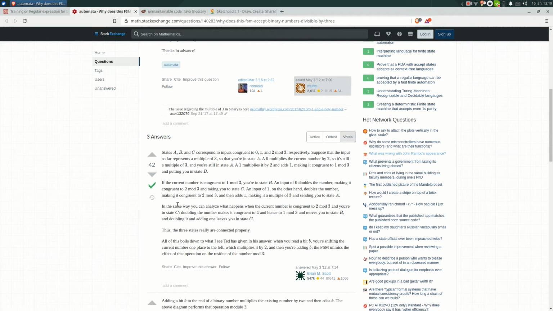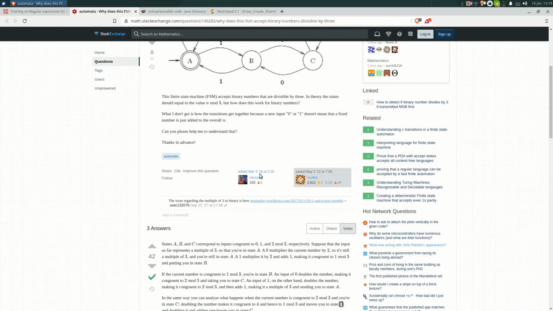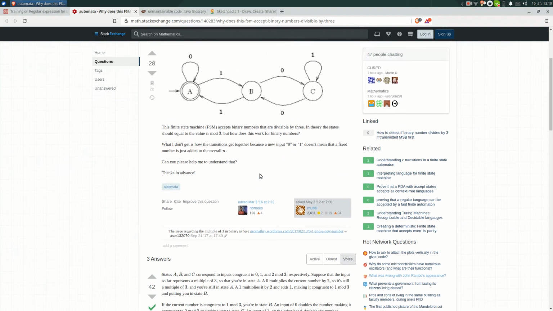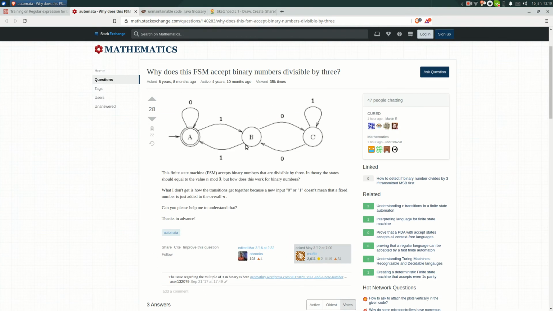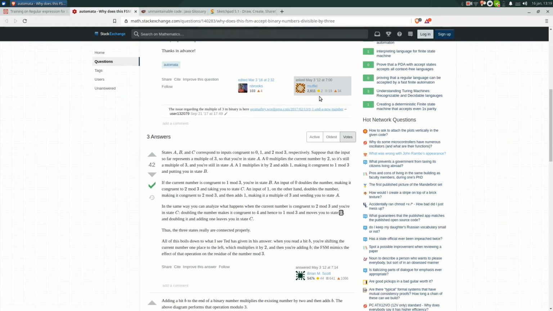In the same way, you can analyze what happens when the current number is congruent to 2 modulo 3 and you're in state C. Doubling the number makes it congruent to 4, and hence 1 modulo 3, and moves it to state B. Alright, so we established that 1 modulo 3 is for example 4, and that is state B. So I guess then C is 2 modulo 3. Thus, the 3 states really are connected properly. All of this boils down to what I see.